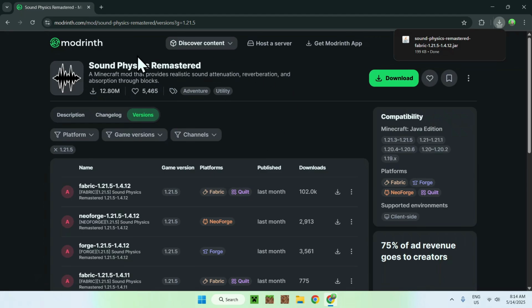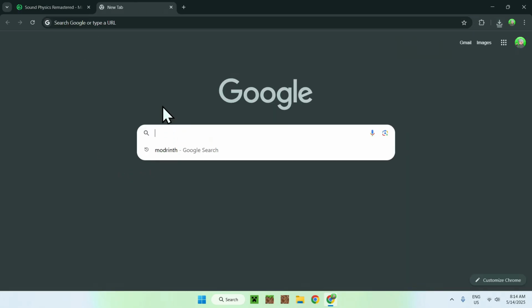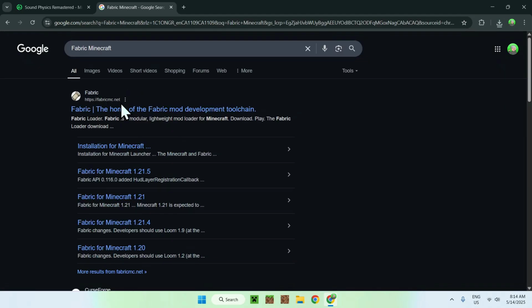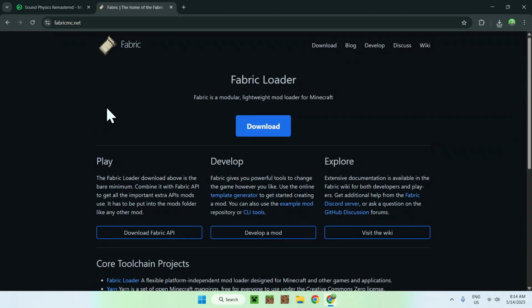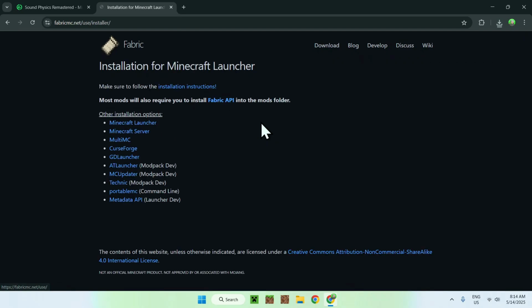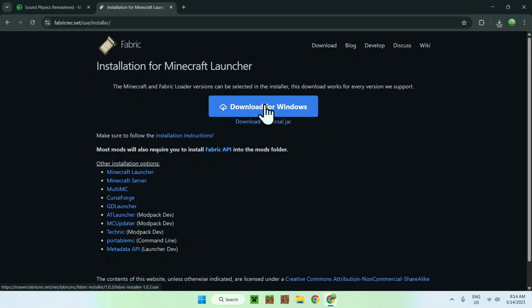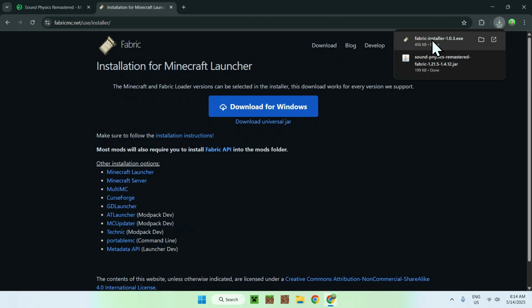So all you want to do is go to a new tab, and then you want to search up something called Fabric Minecraft, like so. And here just enter, and you'll find Fabric on fabricmc.net, just click on Fabric here, and you'll be sent to the Fabric homepage. From there, all you want to do is click the blue download button, and then you want to click the blue download for Windows button here. And now you have the Fabric installer as well.